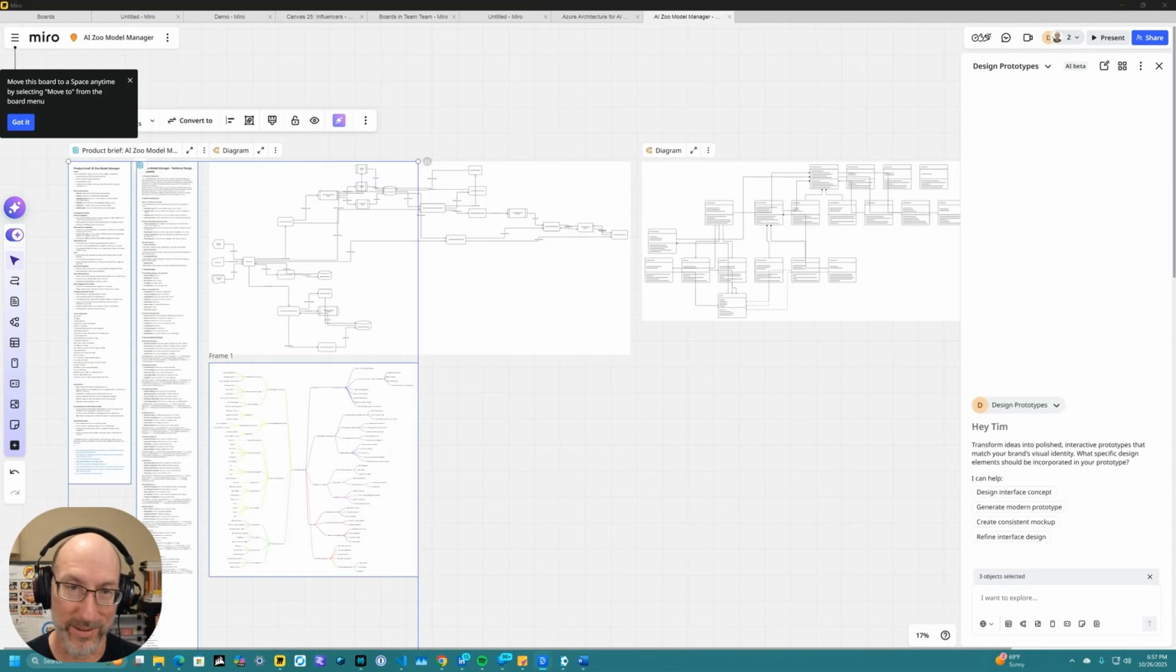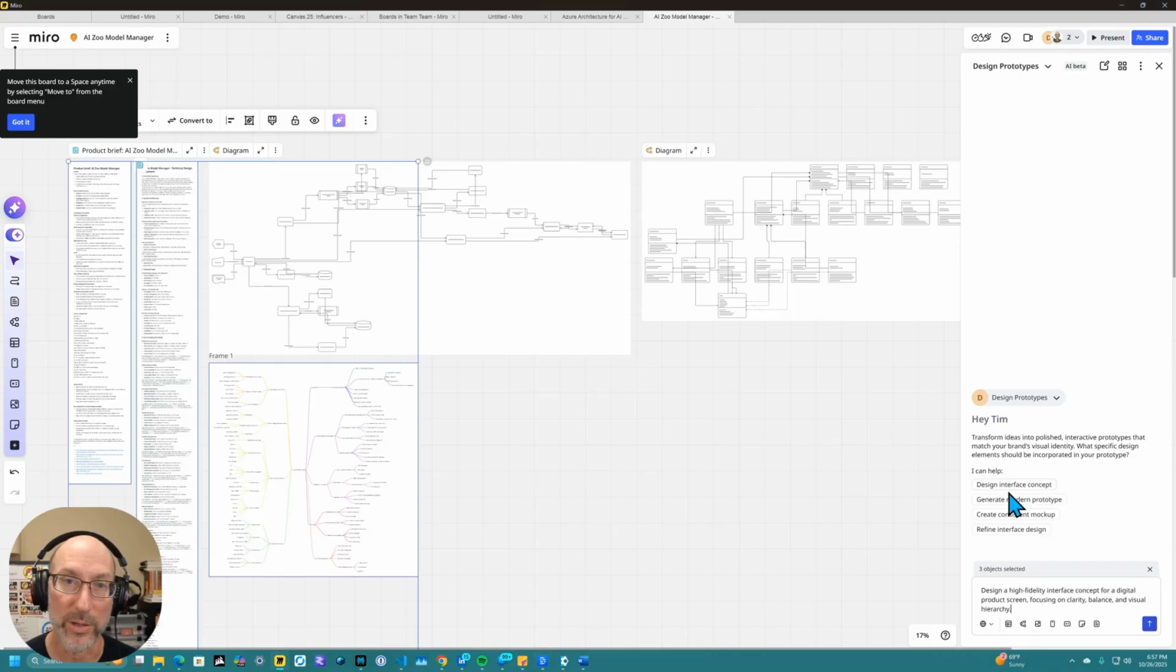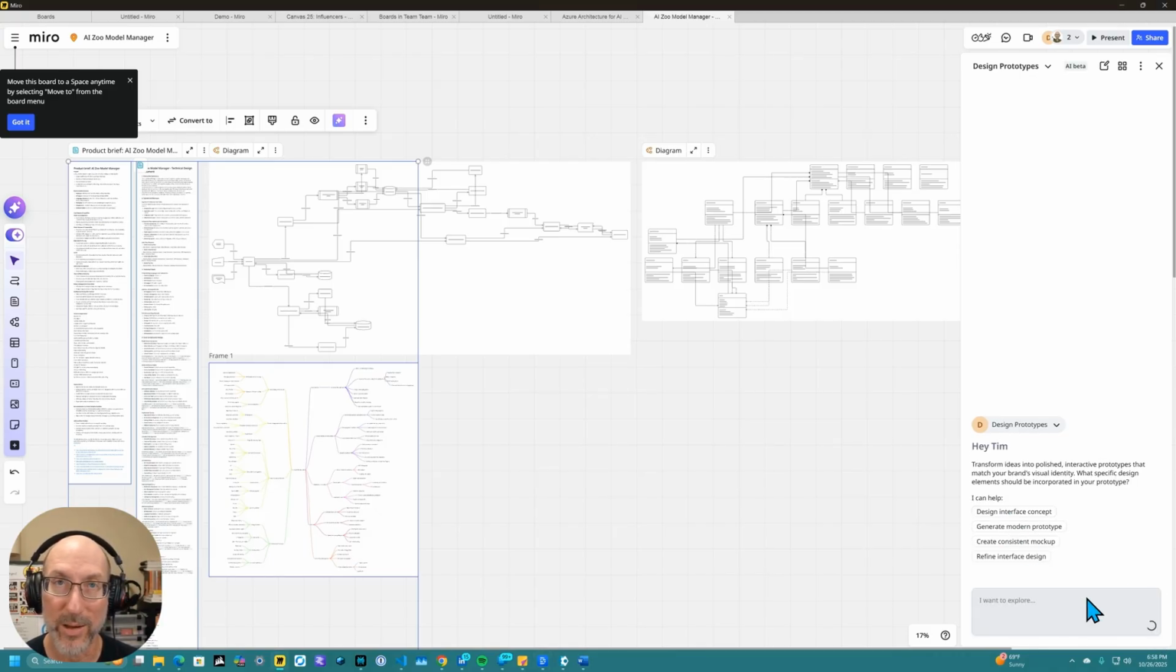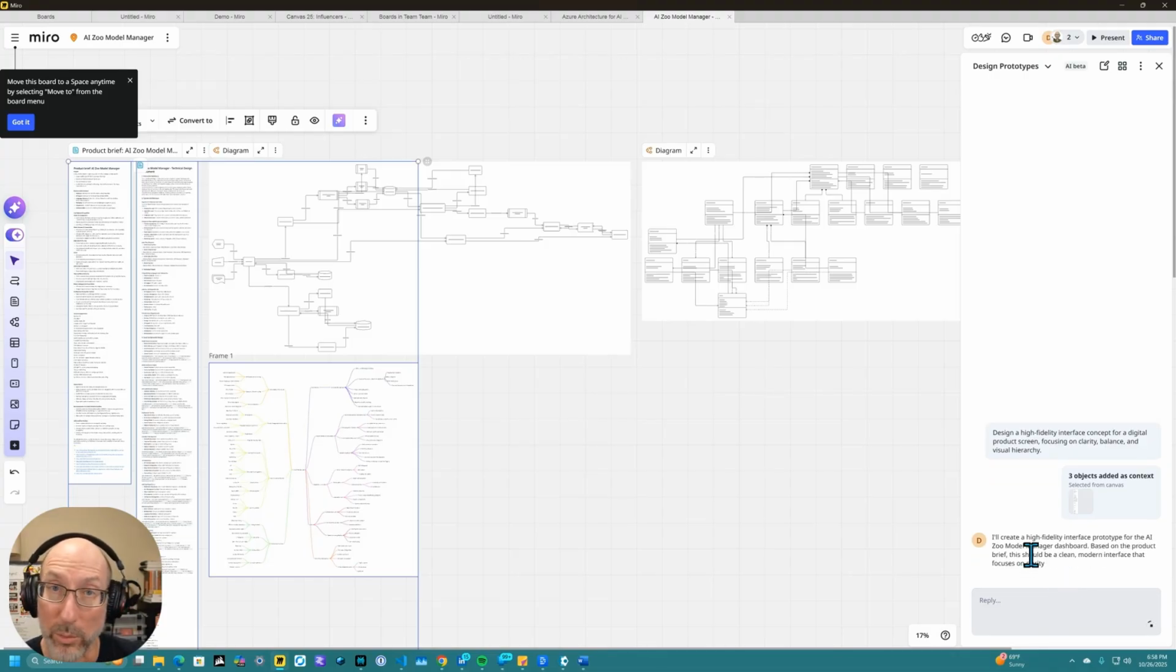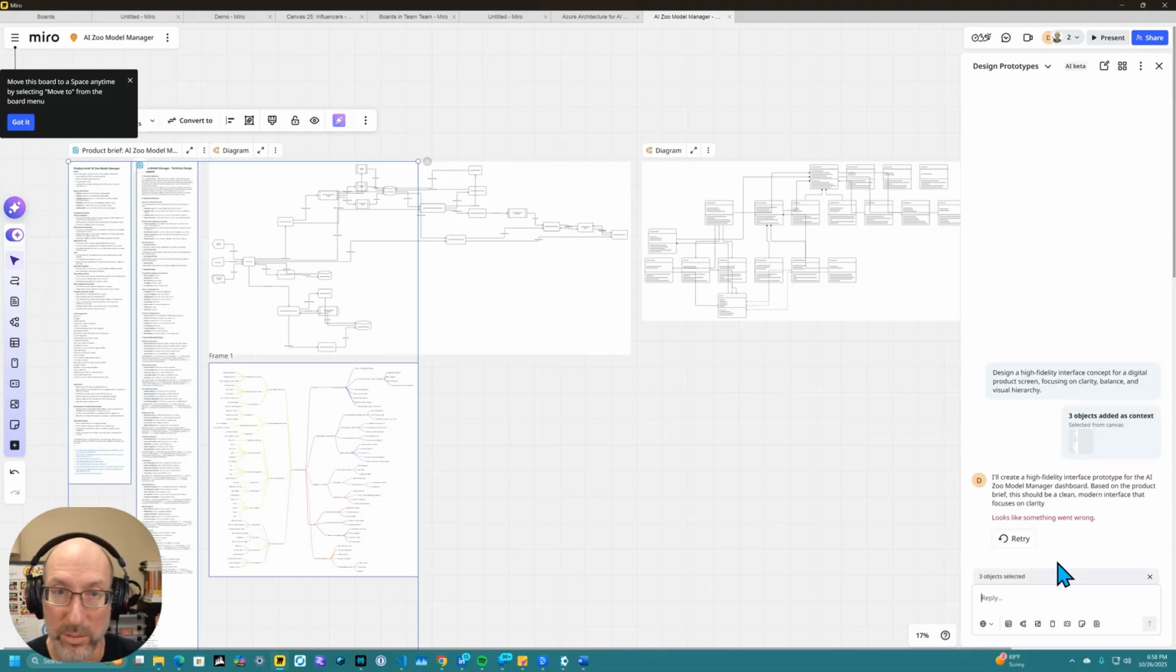All right, I'm back. It was a very long pause. I am just going to take the feature mind map as well as the product requirements document that I originally loaded, along with a technical design document, and we're going to design an interface concept. So let's see how well this design prototype Sidekick works. It's rolling through, and oh my gosh, and we failed out.